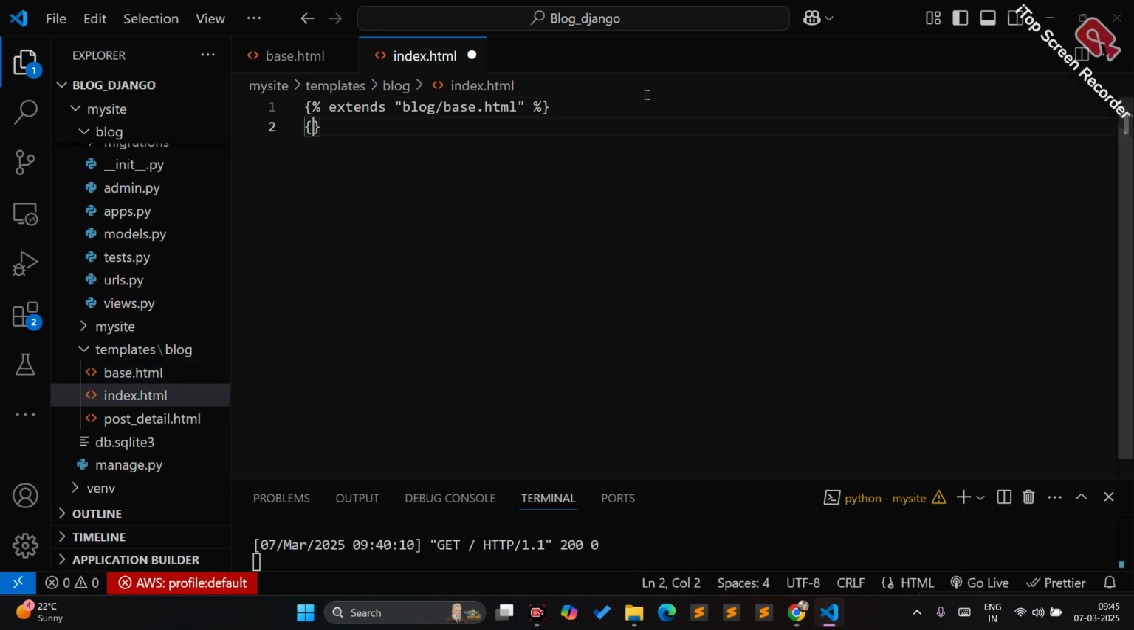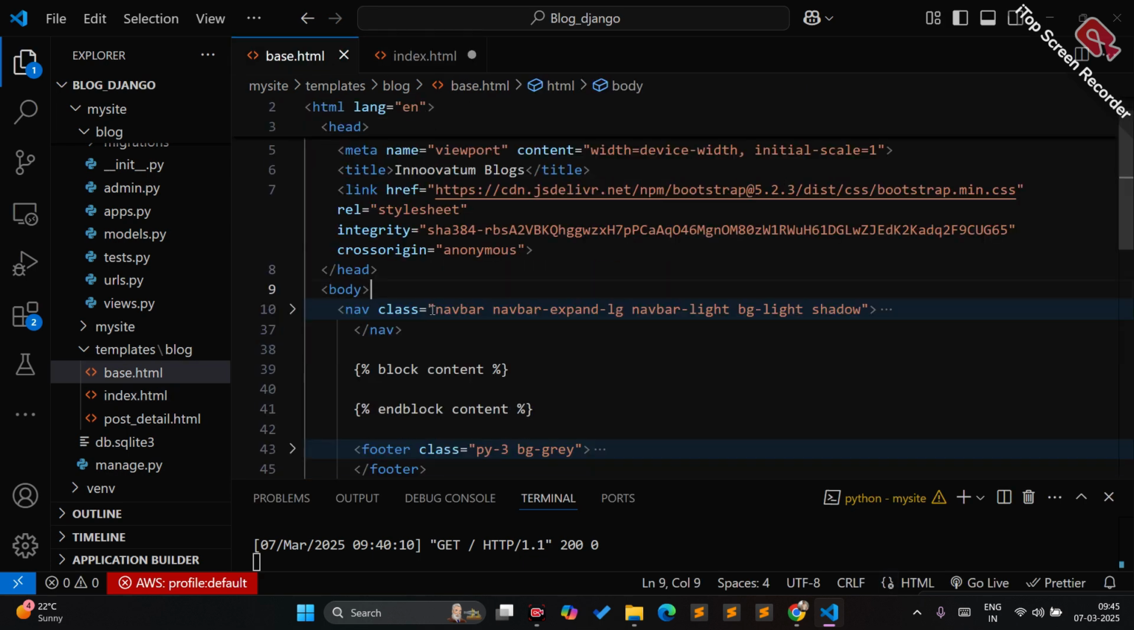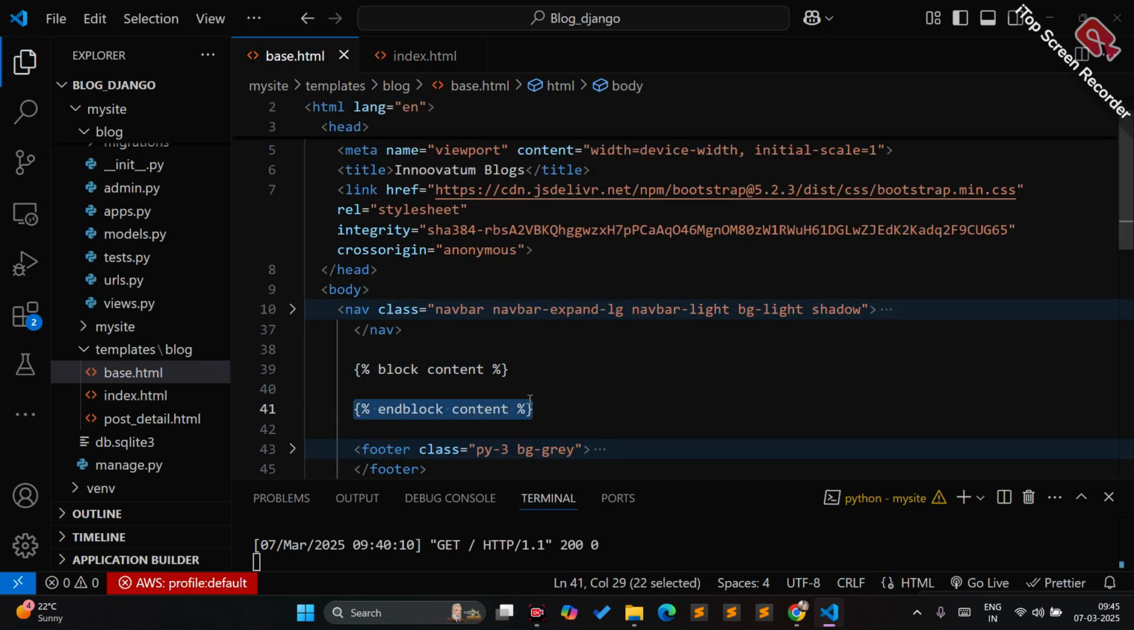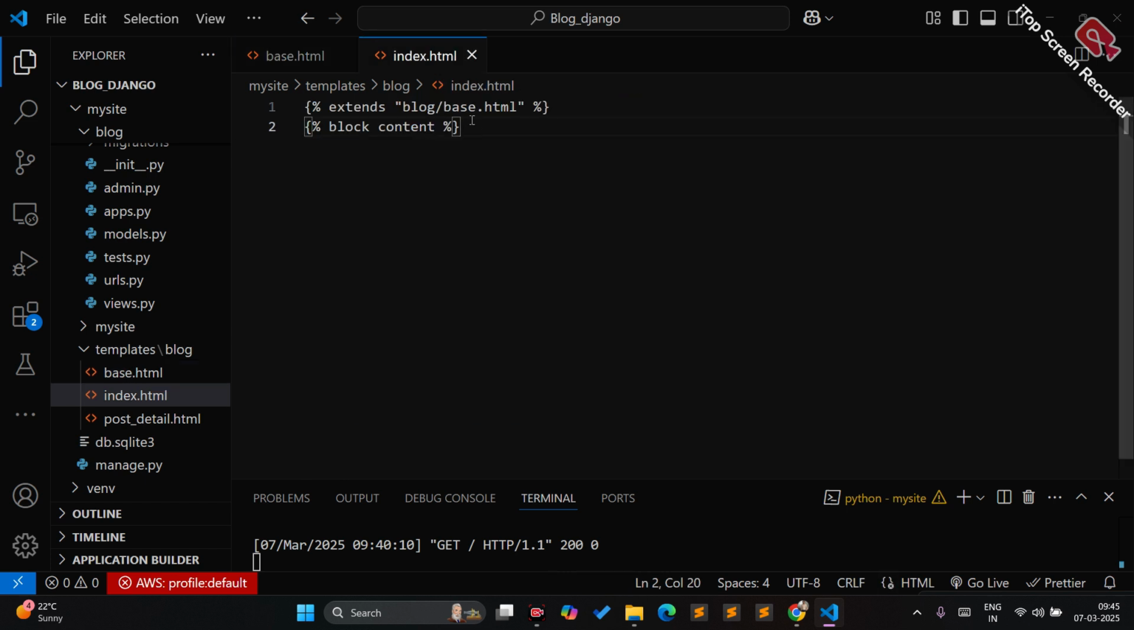Now, if you remember, I had written something which used to say block content. When I write the same thing over here and end the block of content below, you'll find that whatever content I want to write will be written inside of this particular block. If I want to display anything, it depends on us how I want to display the things over here.